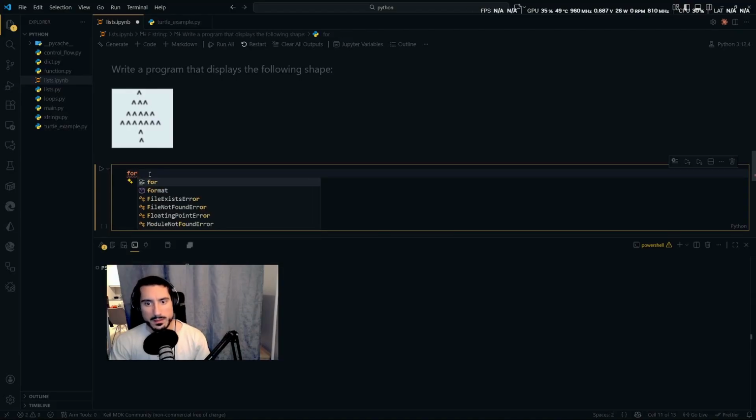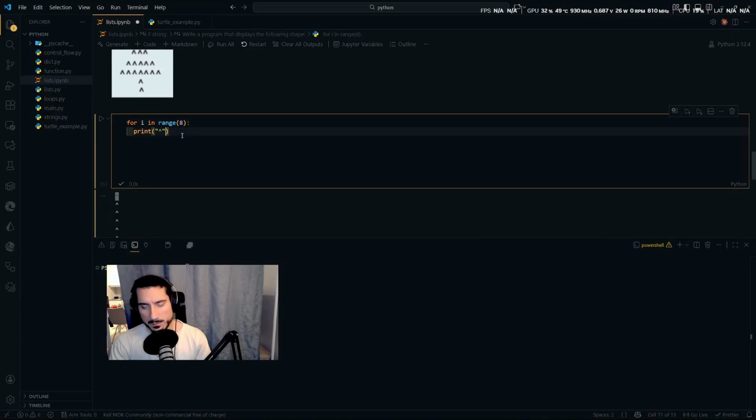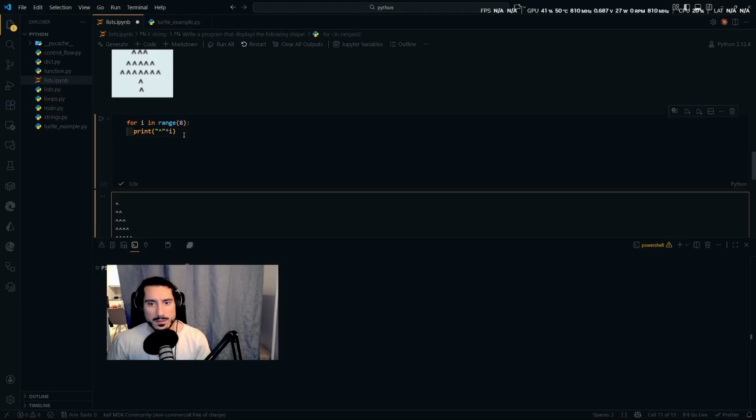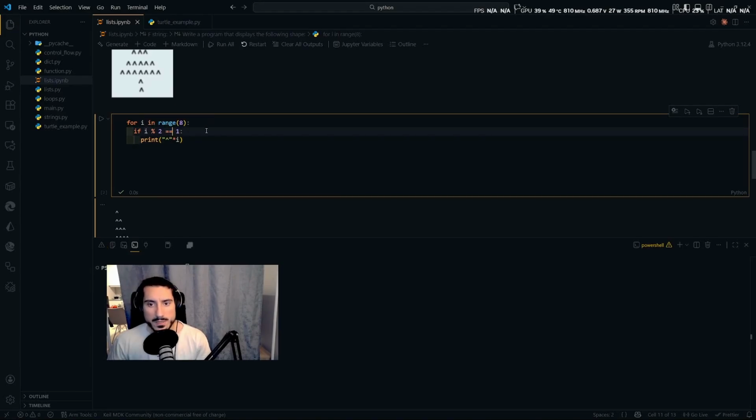So we'll start with the outer loop, which is for I in range, let's say 8, and we will print caret. Got this one. Okay, what if we multiplied it by I? What happens? We get this. Alright, what if we want to get only the odd numbers? We can check if I is an odd number. So we can use the modulo operator and check the remainder of I divided by 2 equals 1. And we'll get only odd numbers.